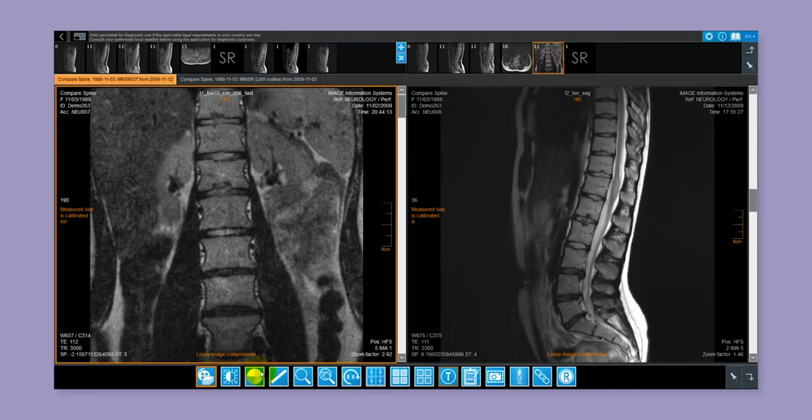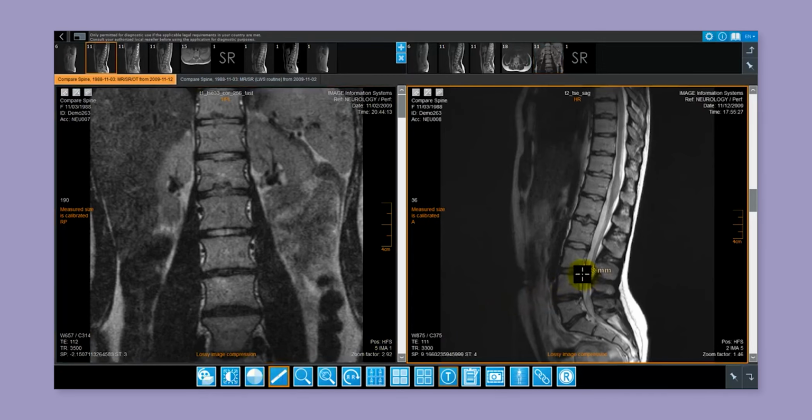Let's make a measurement. You can use the left mouse button to measure a distance, or use the right mouse button to access additional measurements, including many organ-specific ones, mainly for trauma, orthopedic, chiropractic, veterinary, oncology, or cardiac use.